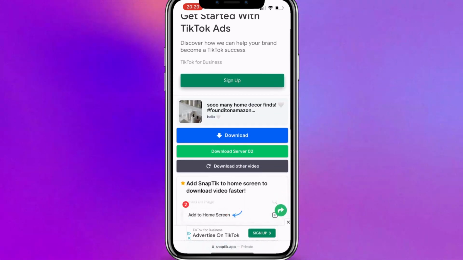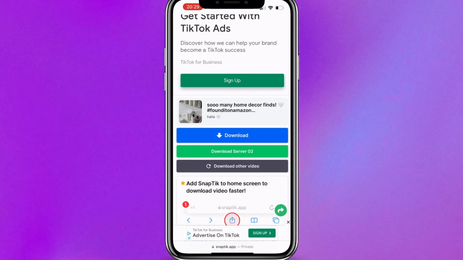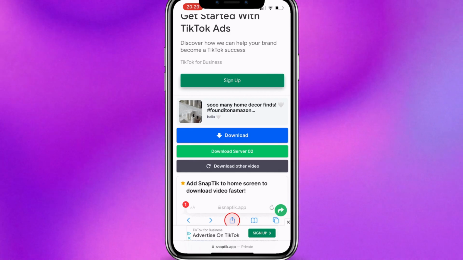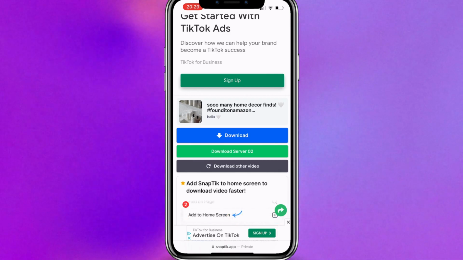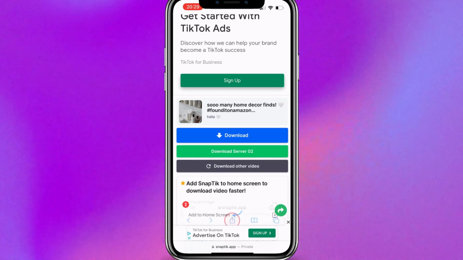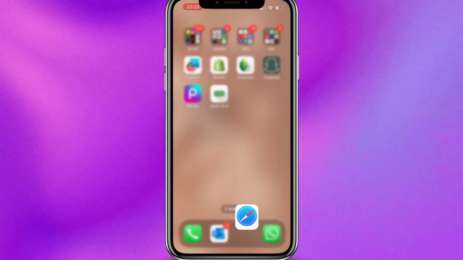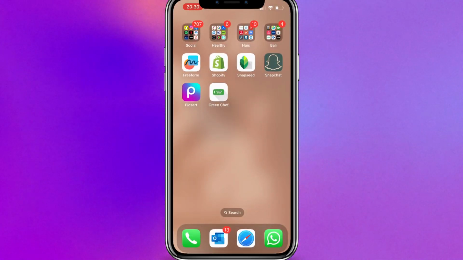So as you can see, this is the exact video I was just watching. And now I can click on the blue button download. I will maybe see an ad and I have to click on the X. But that's just it, and it will download to my camera roll or to my files. That's how simple it is to download a TikTok video without a watermark.